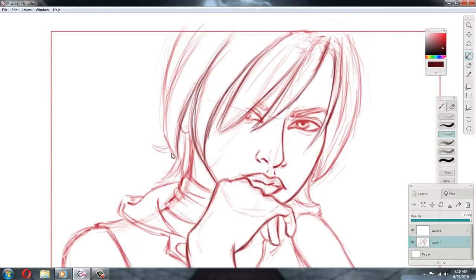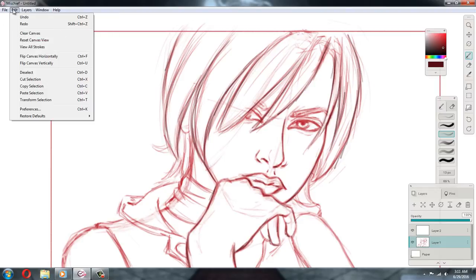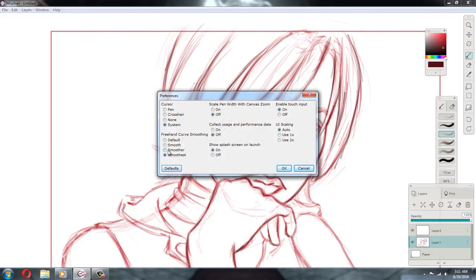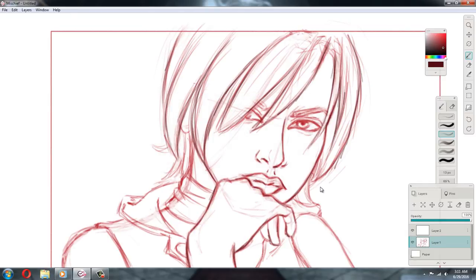Another thing about Mischief, though, when you do line art, is that it does have smoothing. So, that'll help correct your line. Can't remember where it's at. Oh, here, preferences. So you can change it how smooth you want it to be. I just keep it on smoothest. So.